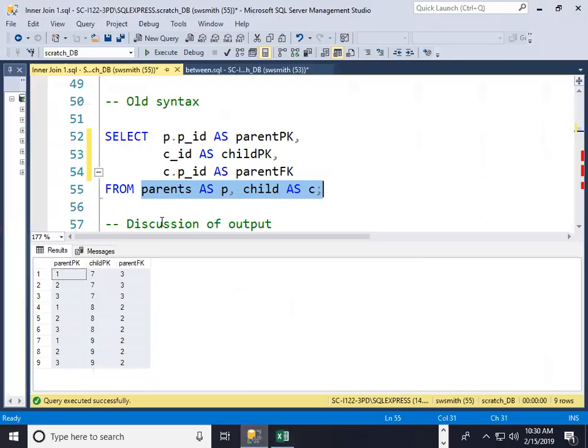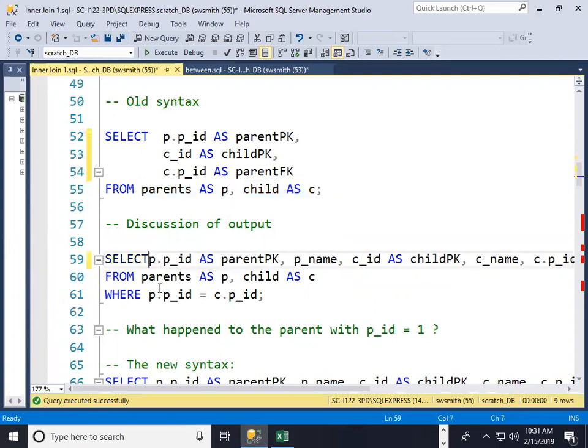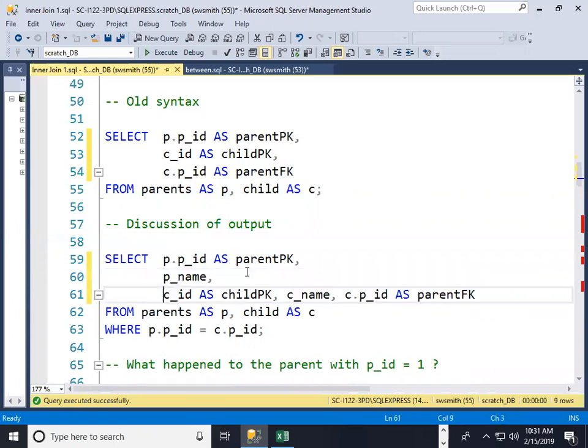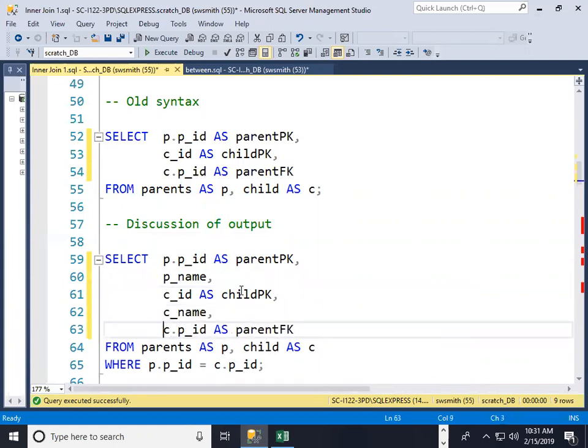Let's go back over here. Can I get this? And I believe I can right here. I'm not sure. I've added something else to this one. Let me take a look at it. I've added the parent's name for some reason, and I've added the child primary key and the child's name. I don't know why. So I've thrown in a couple more fields.